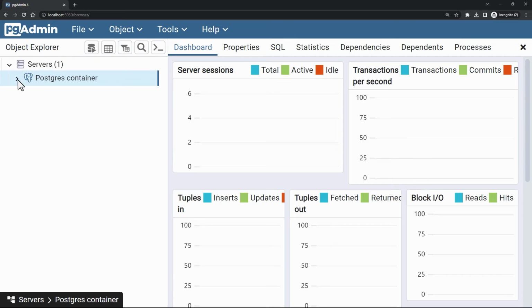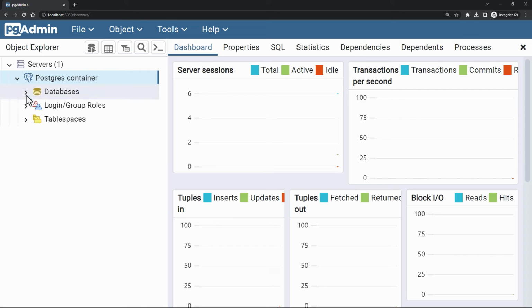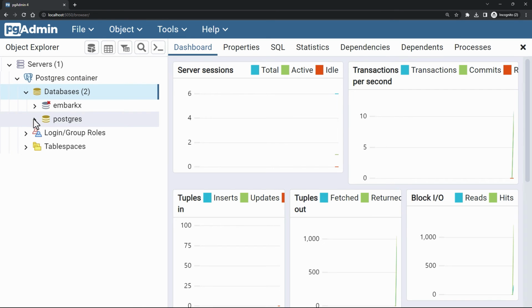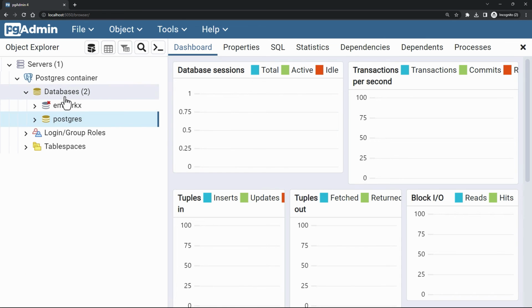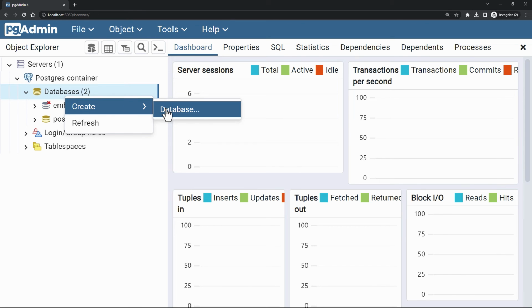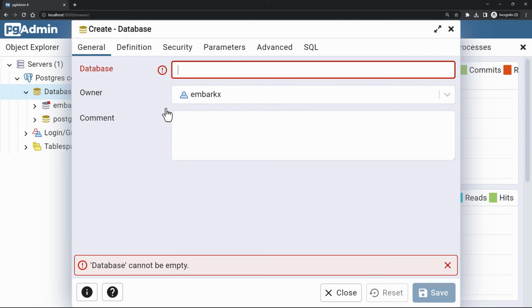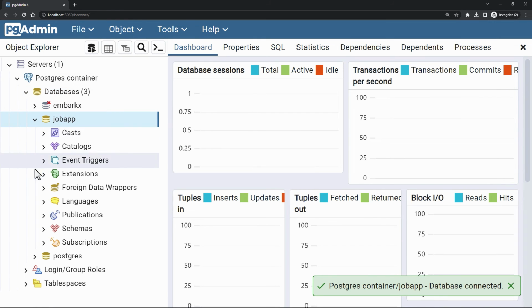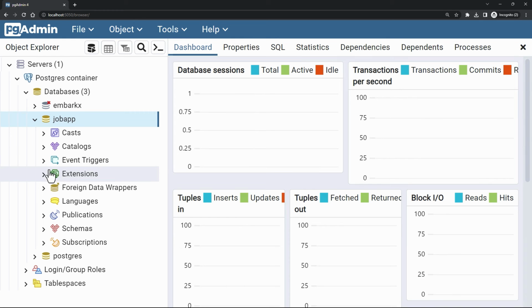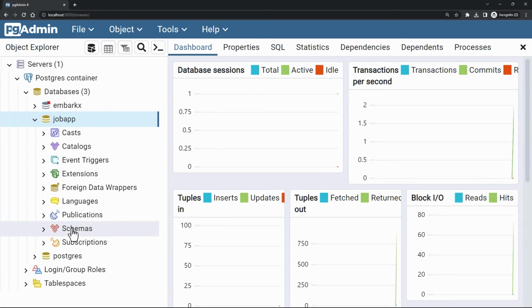The moment you say save, you will see this connection appear over here, and if you expand it, you will see the list of the databases. Now we need to create a database here. So I need to say database, and the database name is jobapp. I'll say save. This database is created, and you can see everything around this database here.